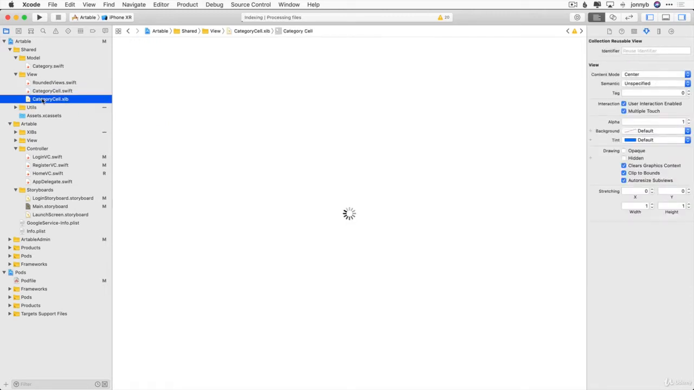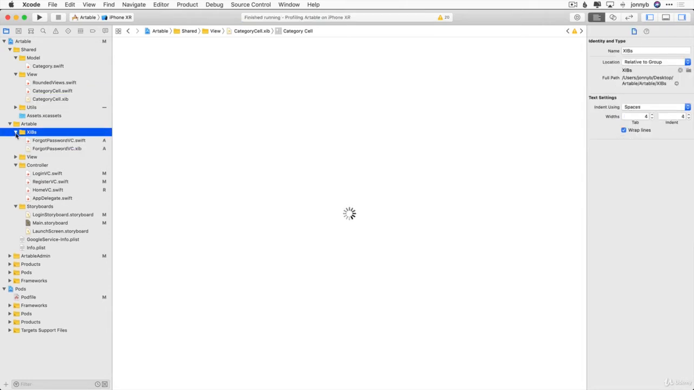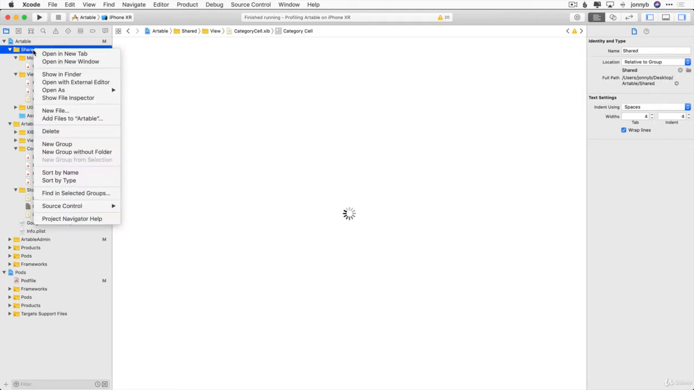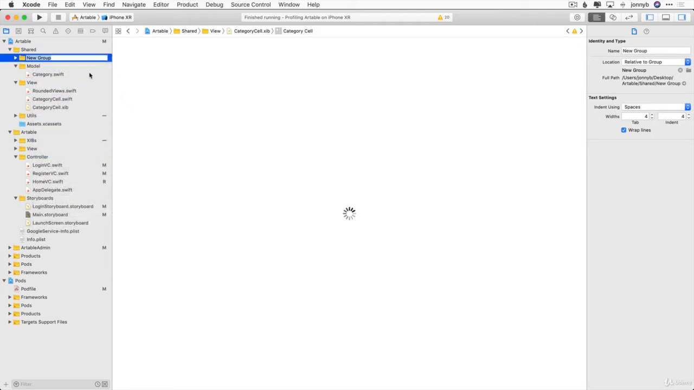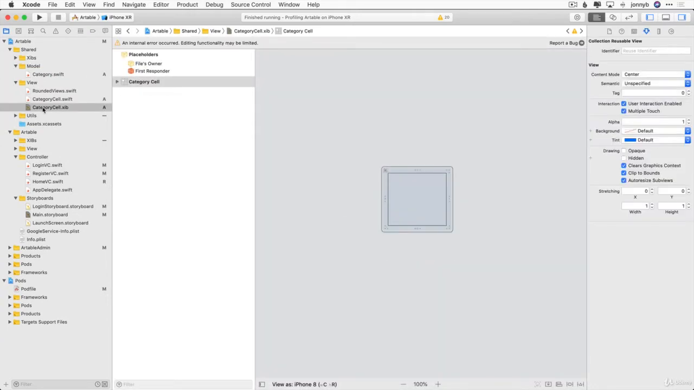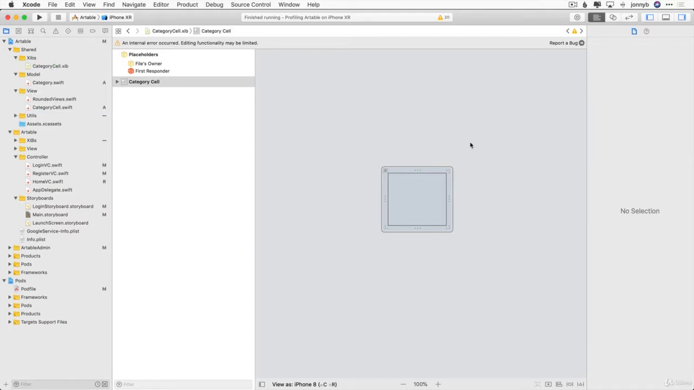Okay, so I'm going to take this zib file here, and let me see here. We have a zibs file here, but that's going to be specific to Artable. So let's create a new one up here. Say new group and say zibs. Okay, we're going to drag this zib file into our zibs folder. And we can go ahead and start making our category cell.